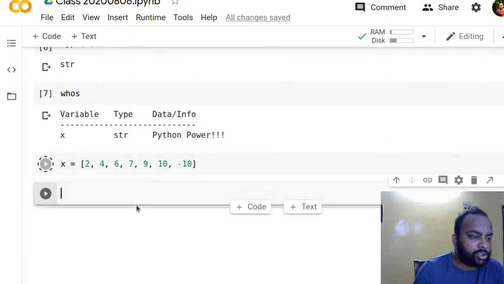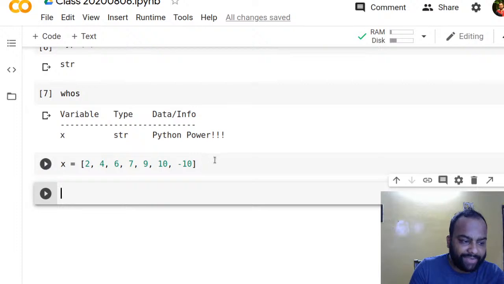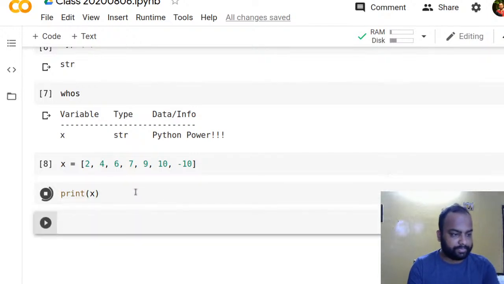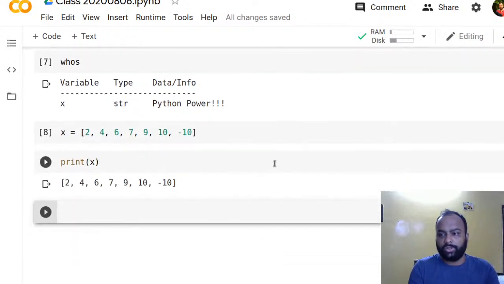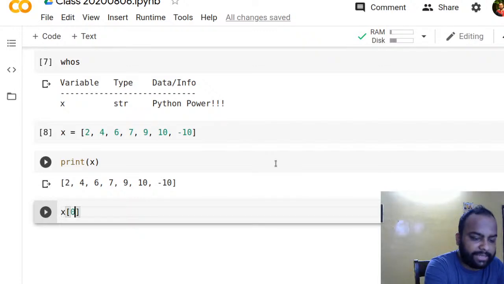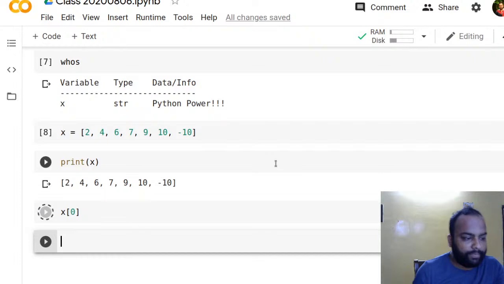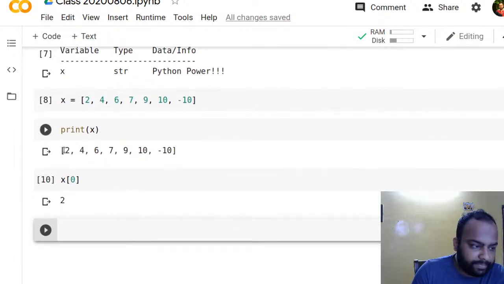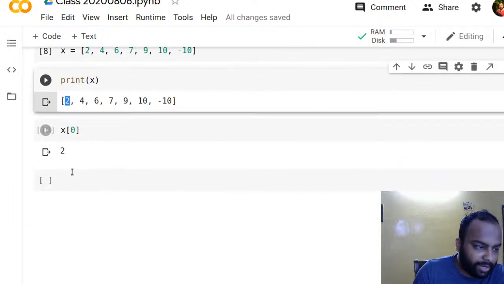All right. So I now have a list that has these values, right? So if I say print X, I get to see those values, right? So this is behaving like an array. If you are familiar with C programming, I can say X[0], and this gives me the 0th element of the array.